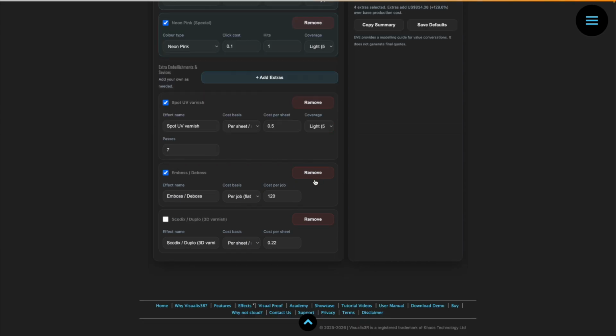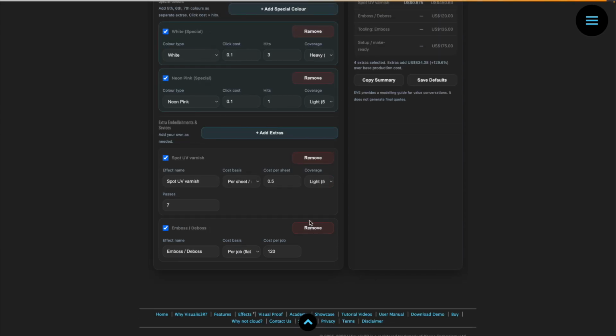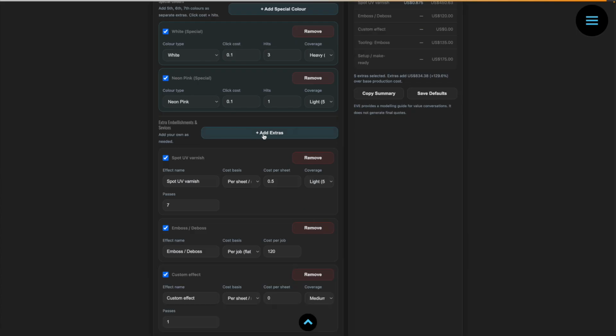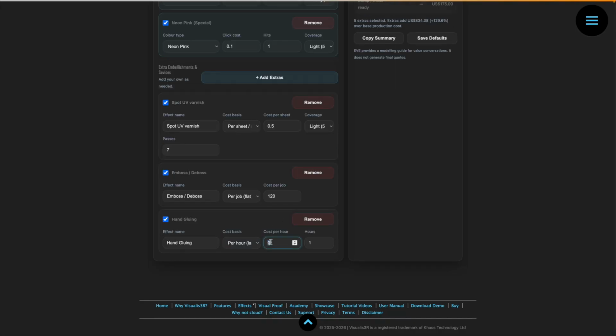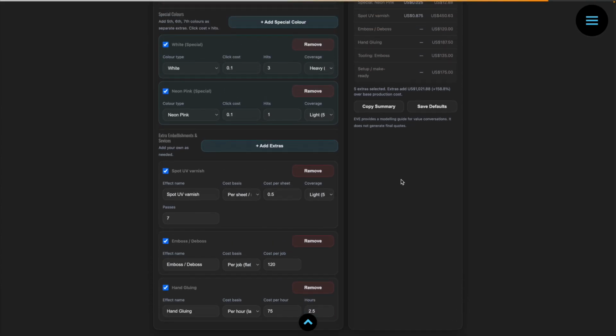So let's just remove these last 3. So maybe if something isn't here that doesn't quite fit your model, you can add your own extra. So go to custom, and this one I'm going to say let's say hand gluing. So what do we charge it per sheet, per unit? So I might say actually it's an hourly fee for the whole job, and we're going to charge you $75 an hour, and it's going to take us 2.5 hours to complete it.